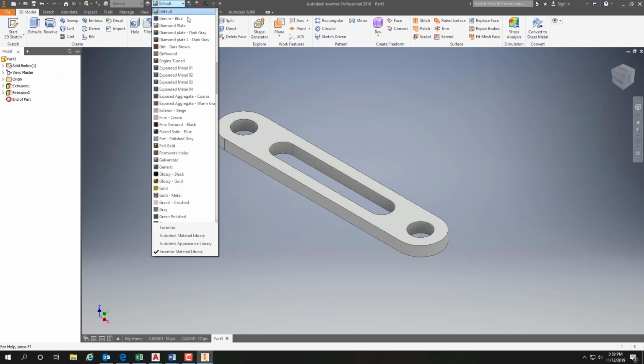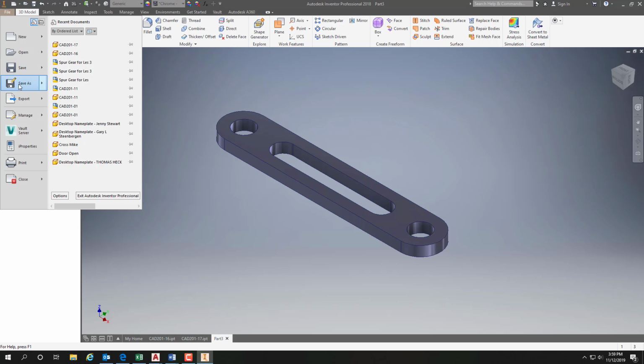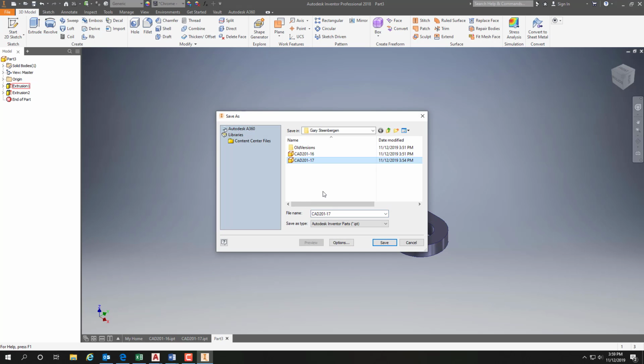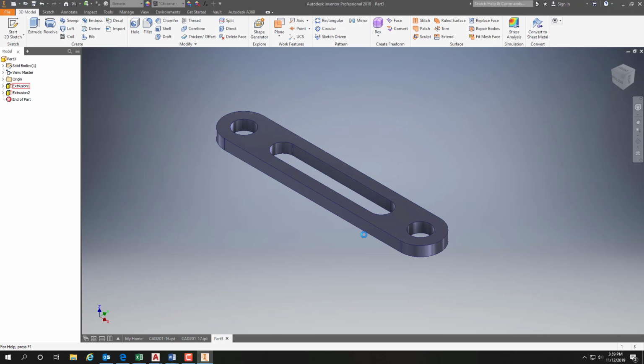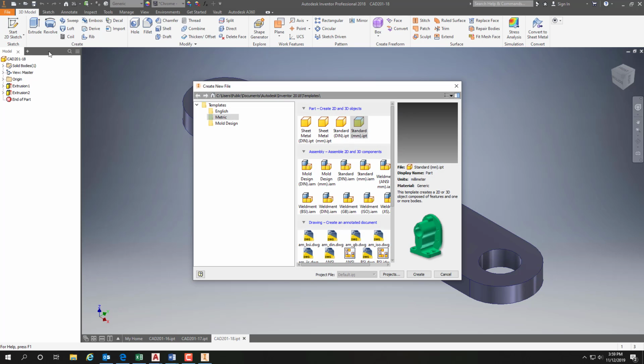Come back up here. Let's make sure we get us a good material, and this time I'm gonna go chrome polish blue, and then we'll save as. And so far it's looking pretty good. This is 18. Okay, so we've now got 1, 2, 3 of them done. We could edit this sketch, but no, at this point let's just do a new one. I'll show you how to edit later.